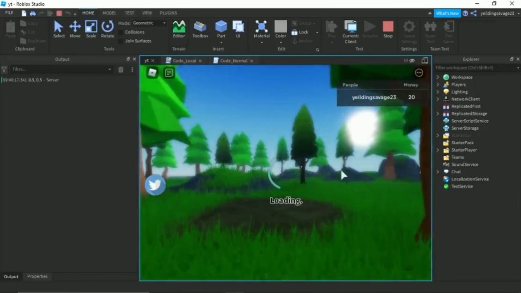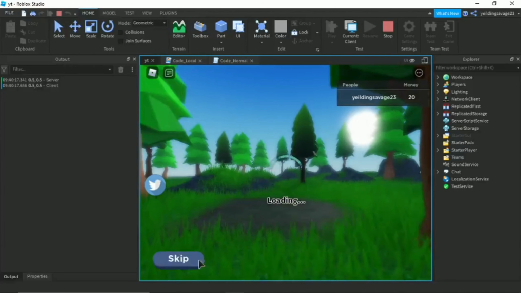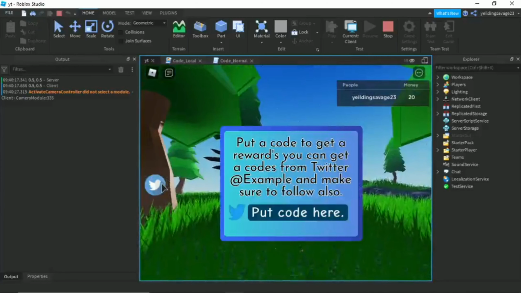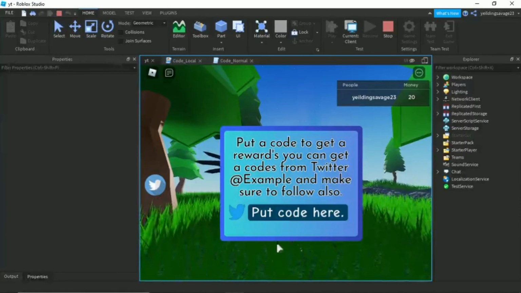Today's video, I'm going to show you how to make a code system that gives you money if you put in a code. Just like this. I'll teach you how to make an invalid code, an already redeemed code, and a redeem code.